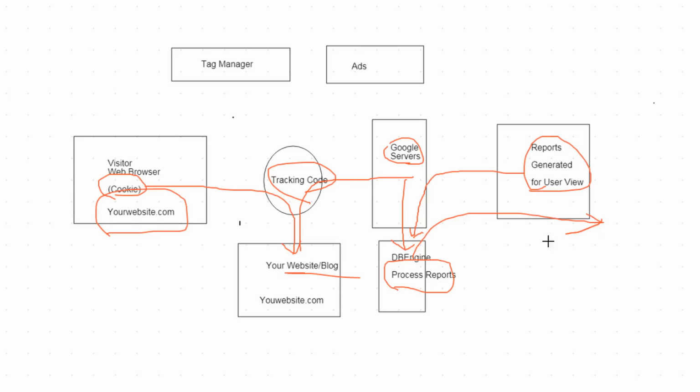Now, also note, we could add Tag Manager, Google Ads, and other products as well, to be tracked as part of analytics. And I'll walk you through some of those demos on how to set up Tag Manager, for example. So that's really the workflow of the Google Analytics data collection.